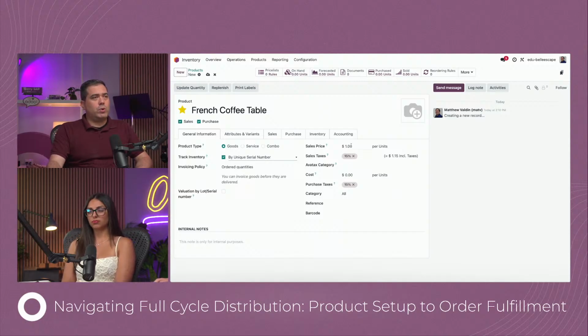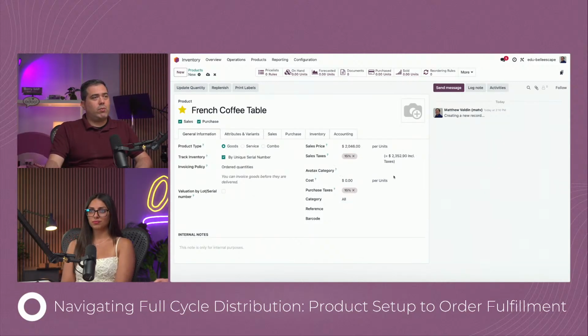What's the sales price for this item? The sales price will be $2,046. All right. And right over here, I like to hit the save button a lot just because I'm a little neurotic like that.